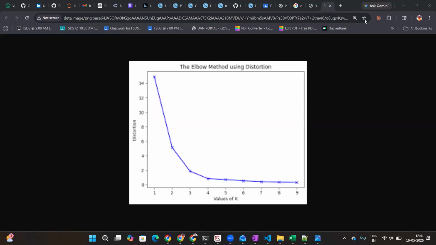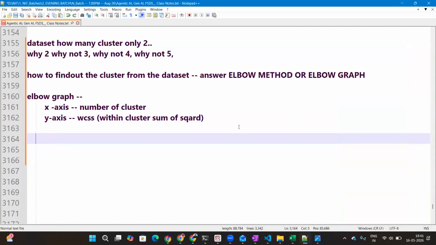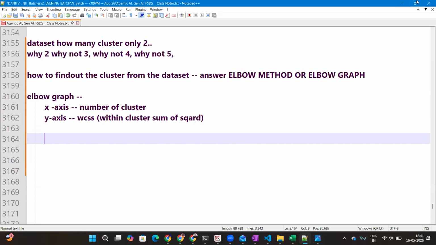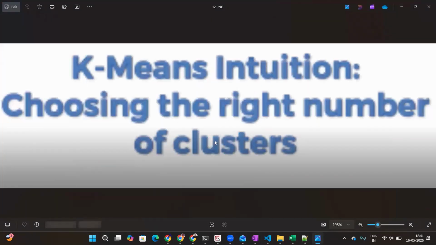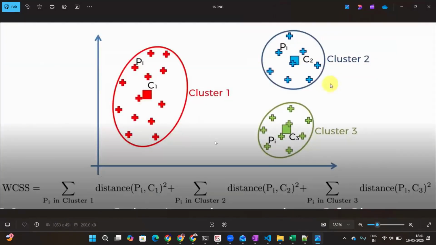Shall we build one practical? That is all for K-means clustering. That's it, guys. How many points do you need to remember in K-means? Centroid, new centroid calculations, distance matrix calculations, elbow graph, x-axis, y-axis, and WCSS. That's it. And I'll show you this part if you see. Okay, so we have three clusters.